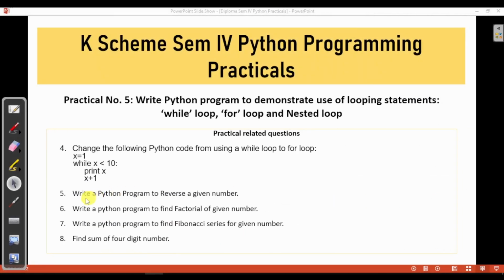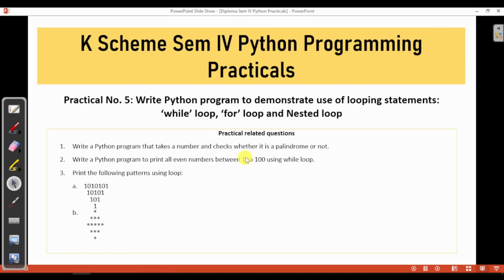Now moving toward the fifth question, write a program to reverse a given number. In question number 1, we have already seen how to reverse a number, because in that question we did a palindrome program. What we did there is accept a number from the user, then create the reverse of that number, and check the reverse value against the original number. In that case, if the value is matching, that means the number is a palindrome, and if it is not matching, that means the number is not a palindrome.